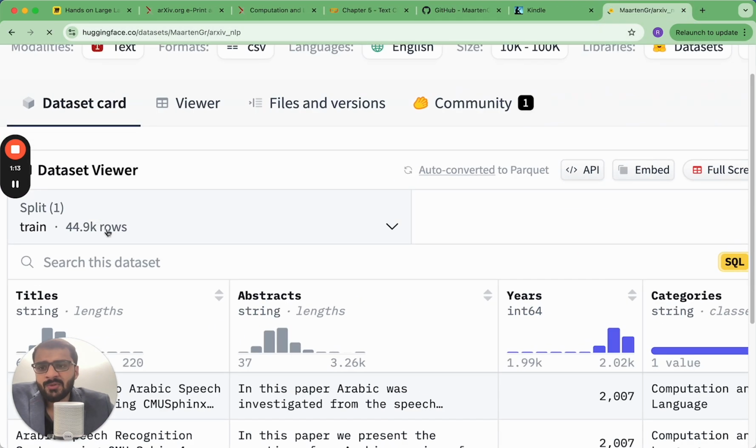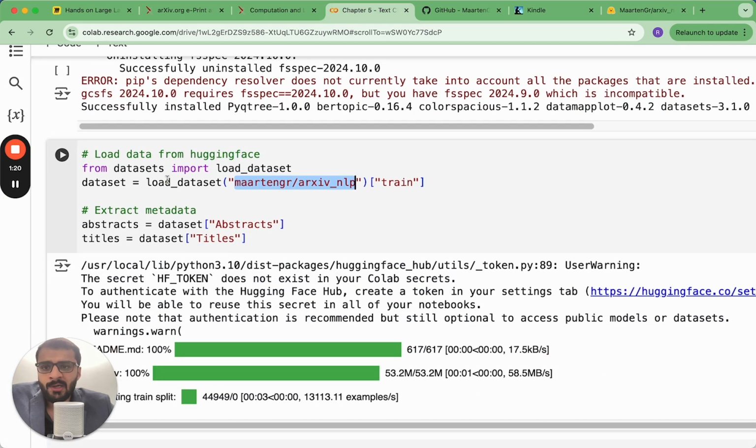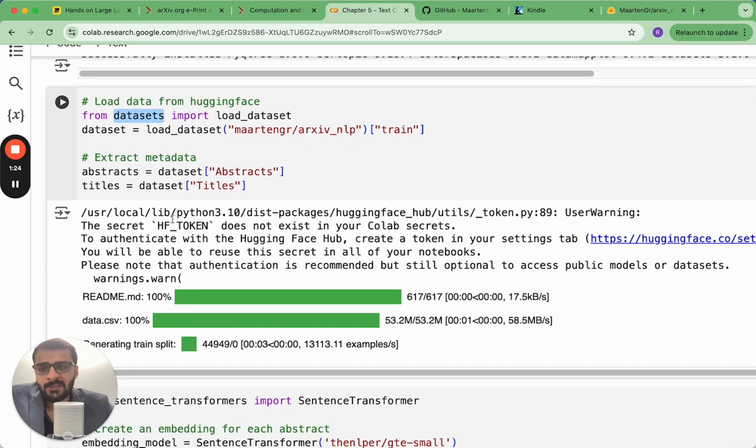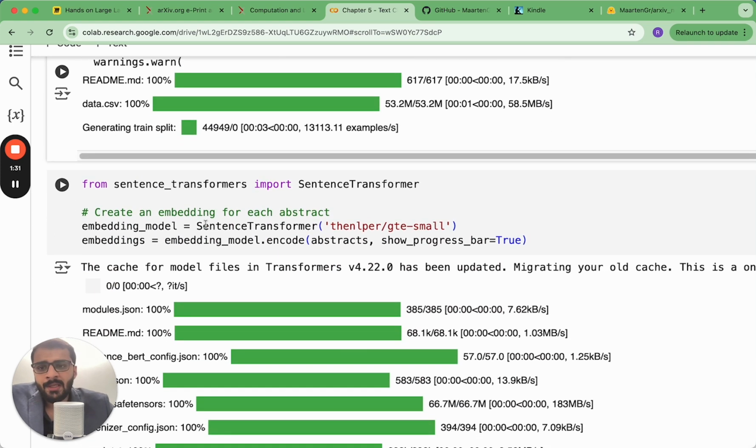This is the dataset which has a list of around 45,000 abstracts and the associated titles with it. So we can download it using the load dataset function provided by the datasets package in Hugging Face, and then we can extract the abstracts and the title from each of the papers which has been downloaded. Then comes the first step.